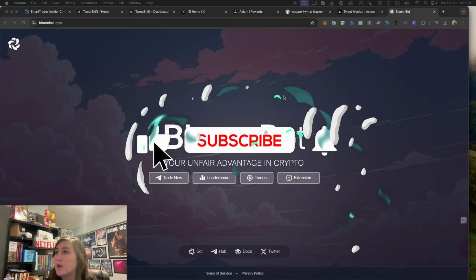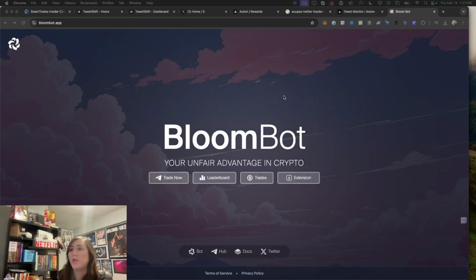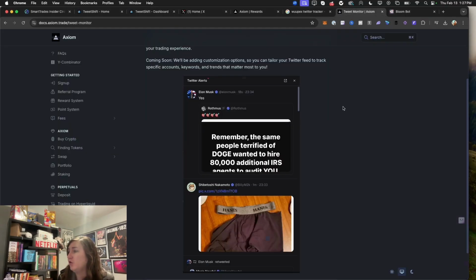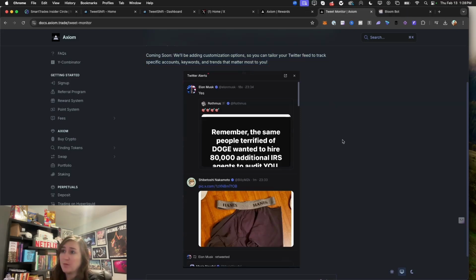A few people have come to me and asked me about Twitter trackers. We all know BloomBot just rolled out one. However, it covers pretty basic Twitter accounts. We really want to look for those KOLs and influencer people. Axiom also has one, and I do believe they are coming soon. They'll actually add customization options so you can tailor your Twitter feed to track any account you want. So that's going to be super cool. I would watch out for those coming soon.